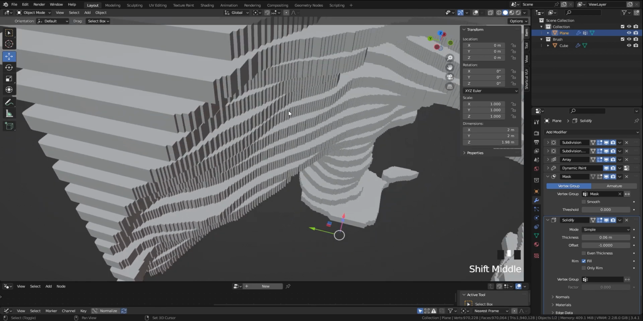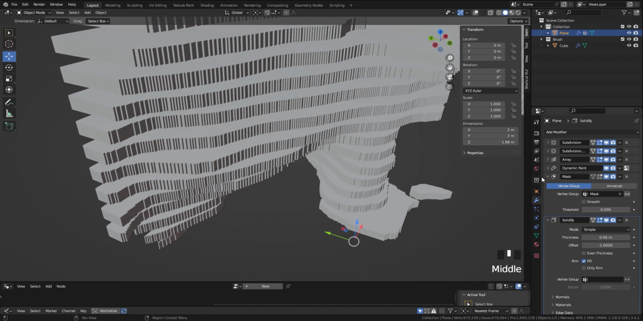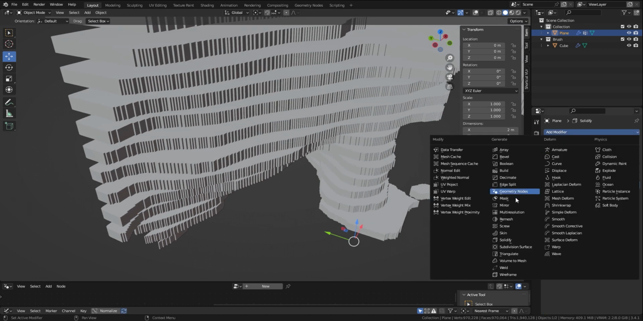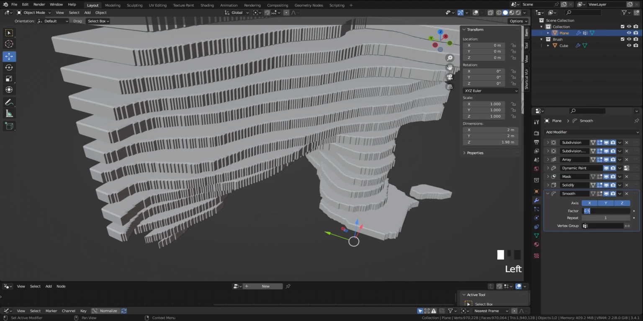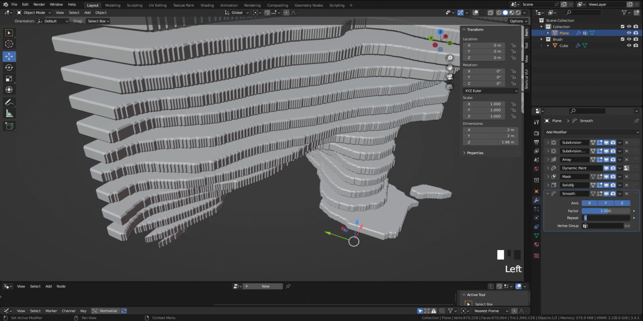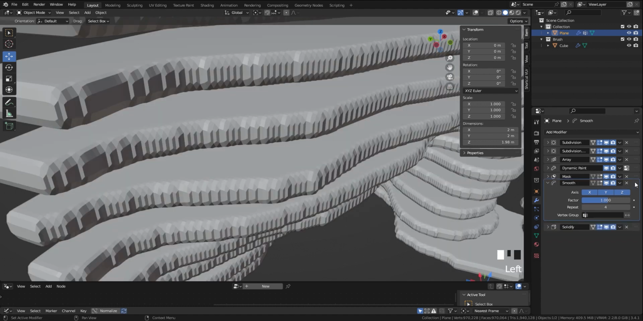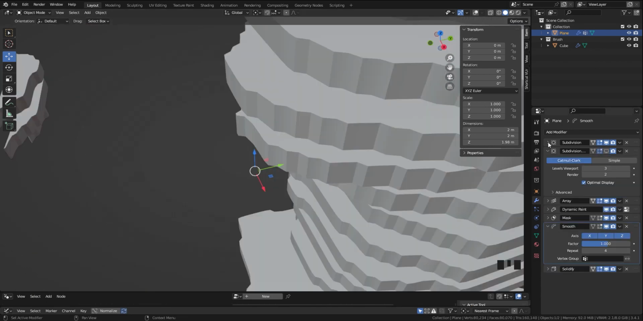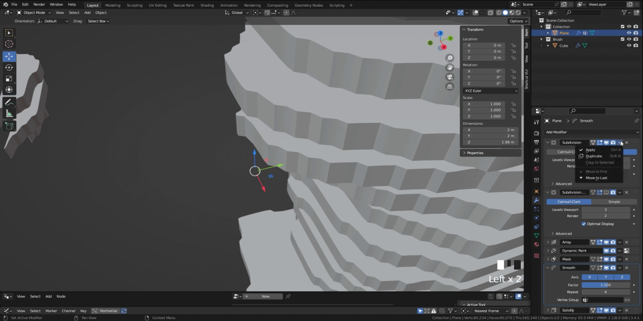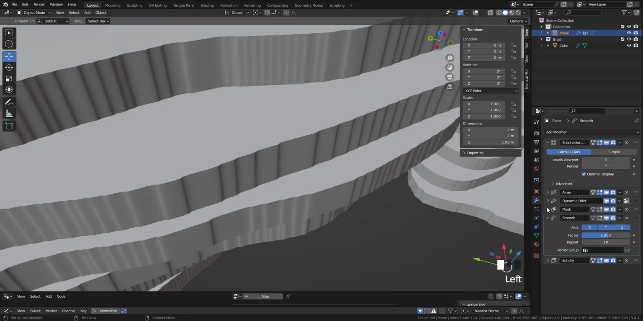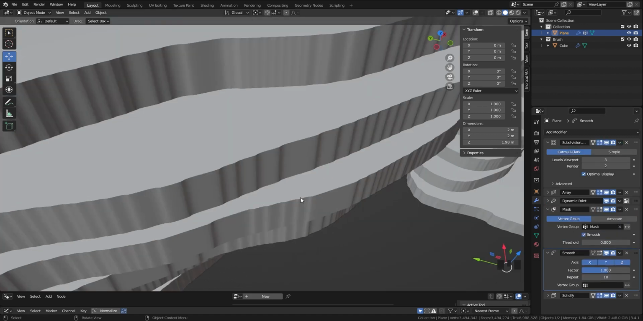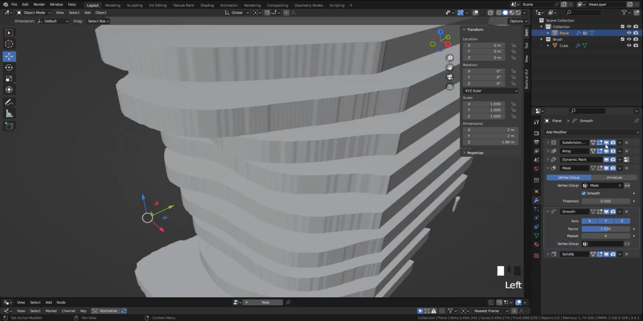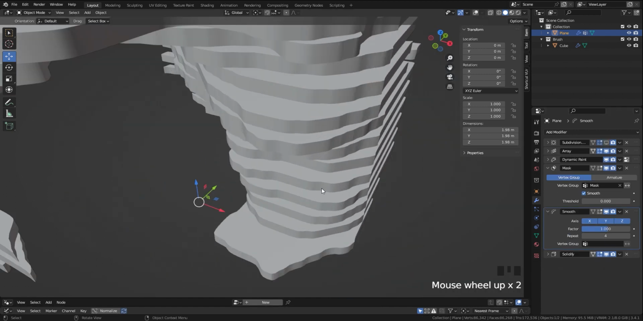To prevent this effect, we have to do a couple of things. The first one is add a smooth modifier. Put the factor on 1 and for repeat use 4. Select the smooth modifier and move it above the solidify. Select the first subdivision surface we added and apply it. Then go to the mask modifier and turn on the smooth and turn off the subdivision for viewport, and it's gone.